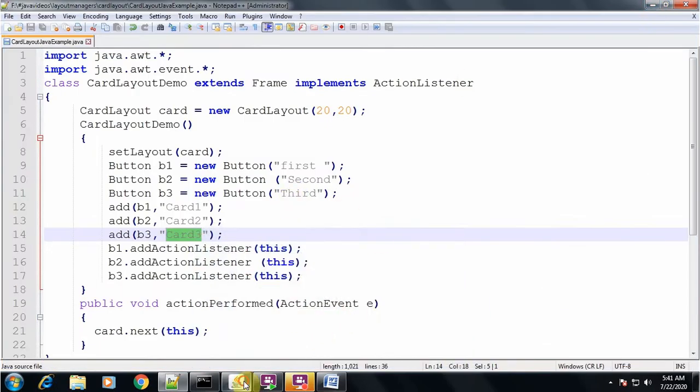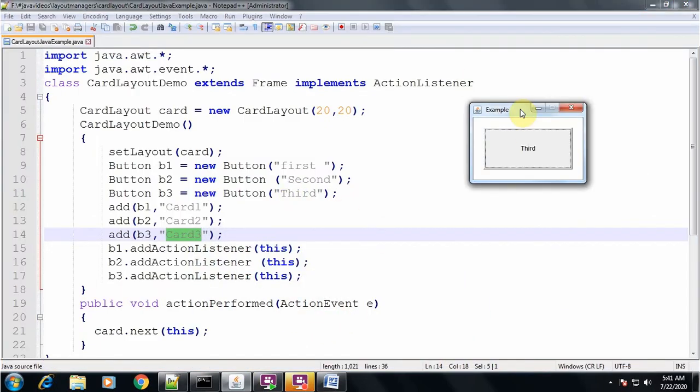This is the unique feature of the card layout. There can be many cards which are arranged one above the other in the form of a stack, and this stack is placed on a container whose layout is the card layout. If you want to flip through the cards, that is move through the cards, you just click on this one. So it goes to the next card and displays it.